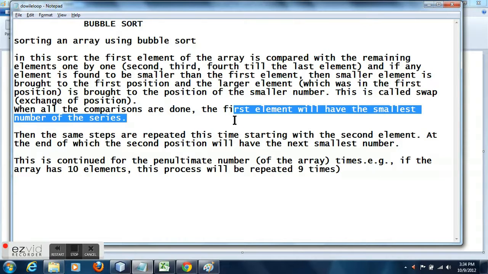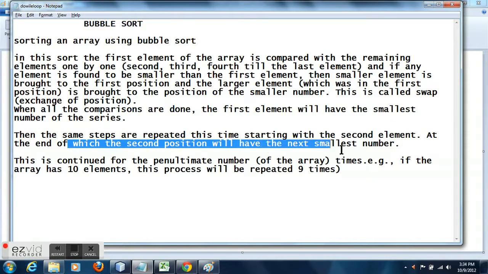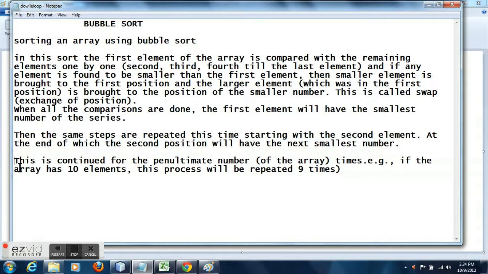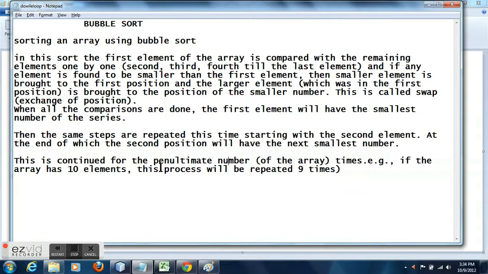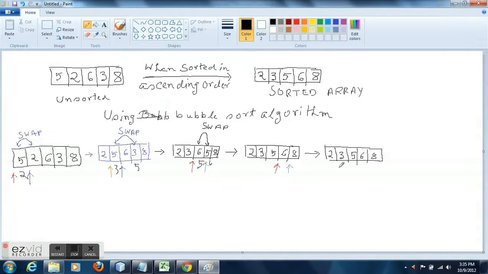So when all the comparisons are done, the first element will have the smallest number of the series. Then the same steps are repeated, this time starting from the second element, at the end of which the second position will have the next smallest number, and this is continued till the penultimate time, that means last but one. For example, if the array has 10 elements, this process is repeated 9 times, and at the end of it we get the sorted array. Now I will show you how to write a program to do this.